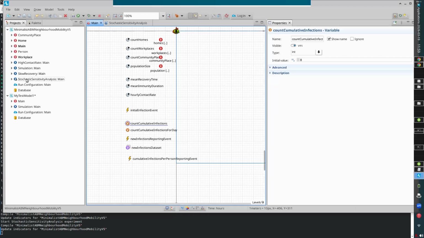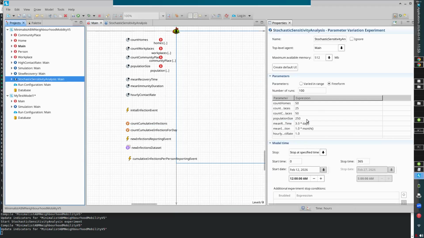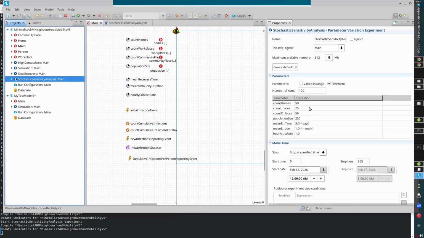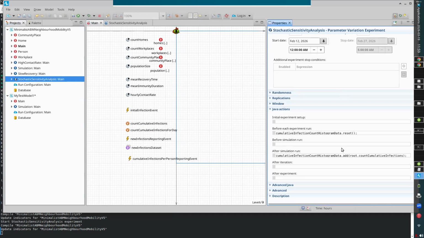So what's going on is that this stochastic sensitivity analysis is running again and again, main. And each time after the run completes, once the simulation completes, this value will hold the cumulative count of infections that have transpired in said run. And before main is relegated to history, while we've still got a handle on it called root, we could go get the count of cumulative infections from it.